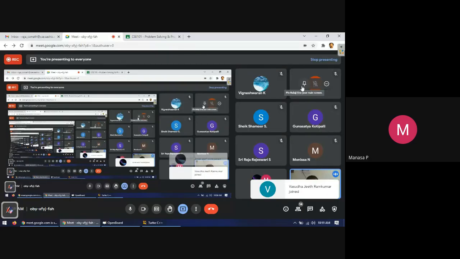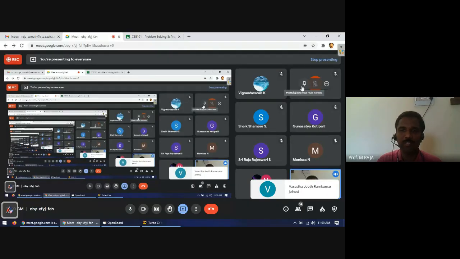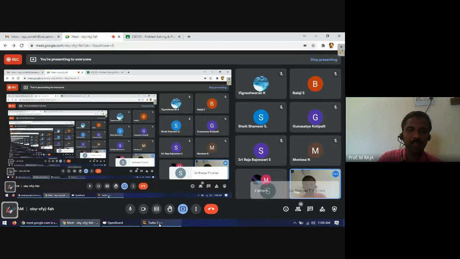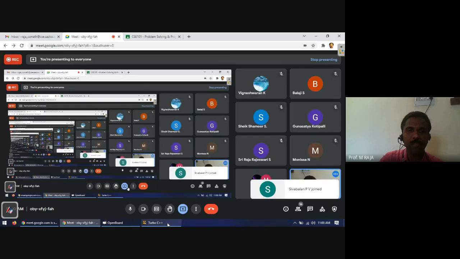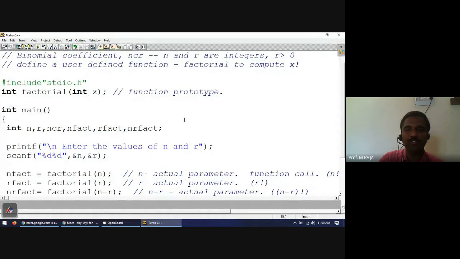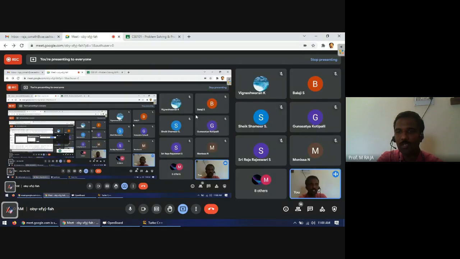In the last session, we have seen the fundamentals and functions. Hope all of you have gone through that: how to define a function, how to call a function, and the purpose of defining functions in the C language. So first, if you have any doubts in the previous session, we can ask. Do you have any doubts in the previous session?